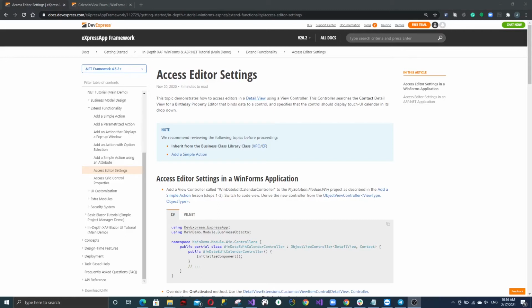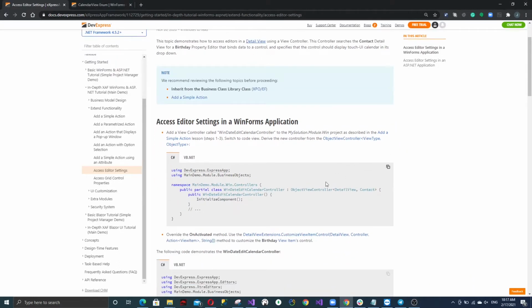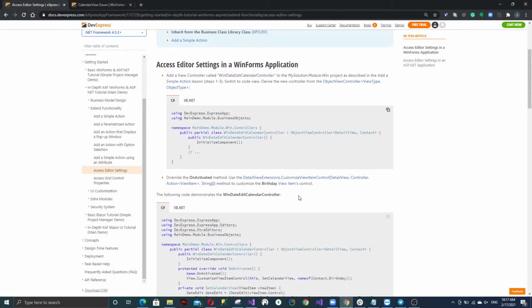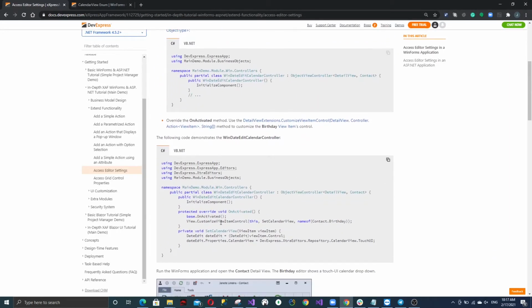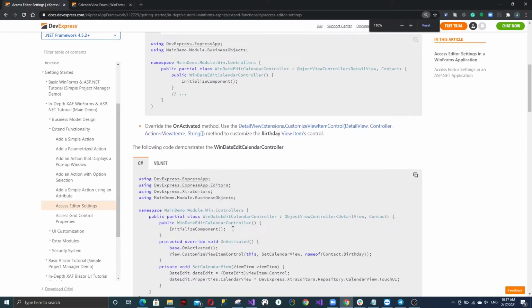Hi everyone, today is time for a new scripting video. What we're going to do is replicate this tutorial from DevExpress, how to access the editor settings in code. So basically what they're doing here is in a view controller, they wire this method, I think it's a delegate actually, which is customize view item control here.